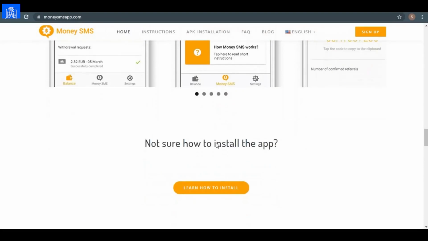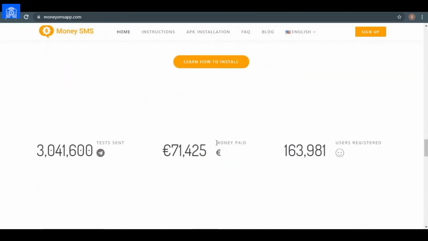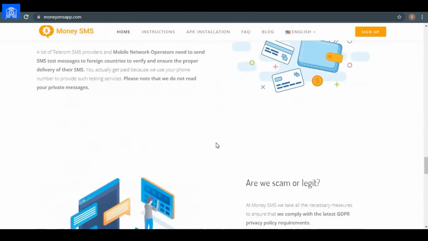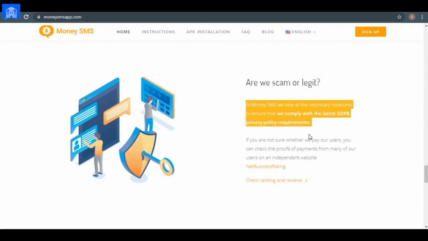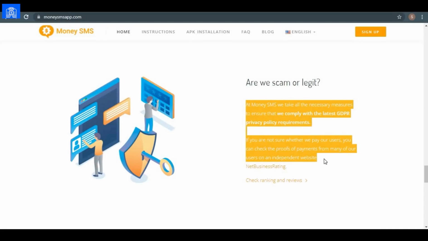As you can see, this app has a lot of good features. Is this a scam or legit? If you're not sure whether they pay their users, you may check the proof of payment for many users on an independent website right here.